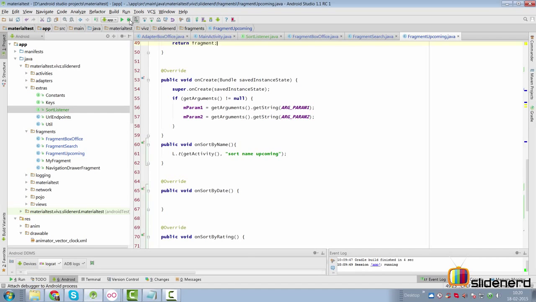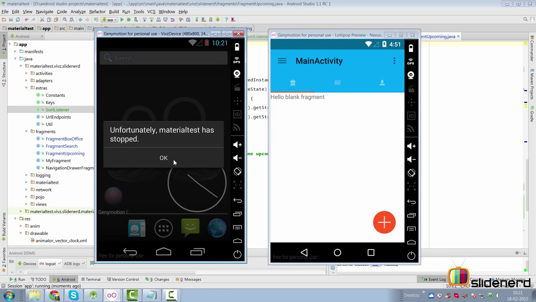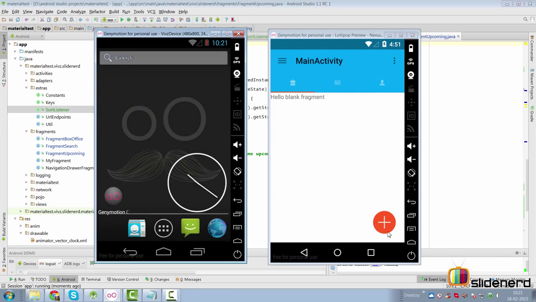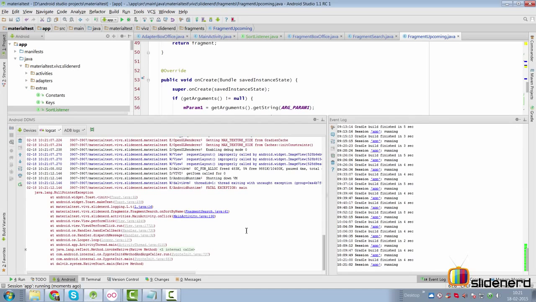Let's see what happens when we run this. So there you go, there's our app running. At this point, I expand this and I say sort by name and our app crashes. You're like, whoa, what happened? You take a look again with the lollipop device again, you select A to Z, the app crashes. And if you go down to the logcat, you will notice it says null pointer exception.